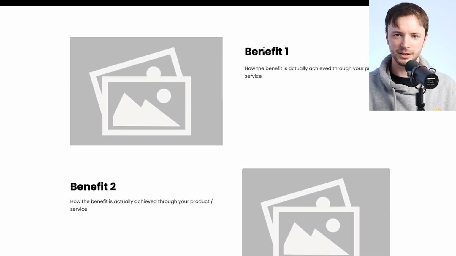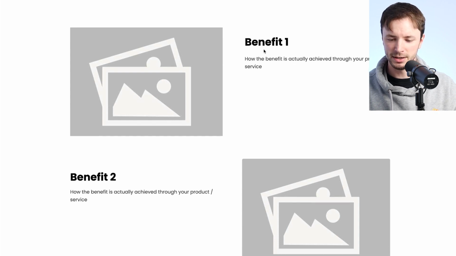This could be services, it could be benefits led, it can be feature led, whatever it is that's most relevant to your industry and your product.